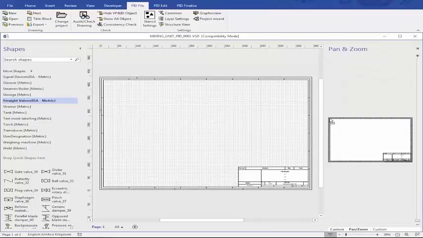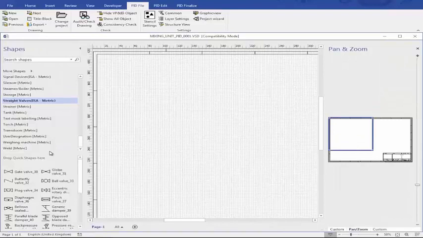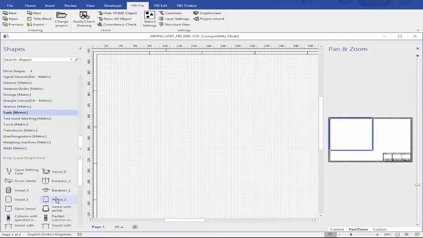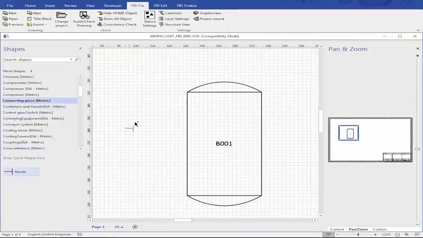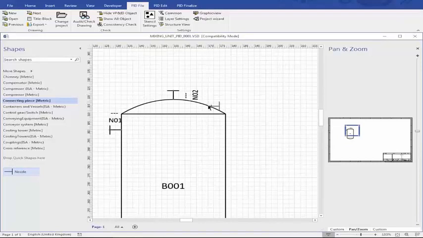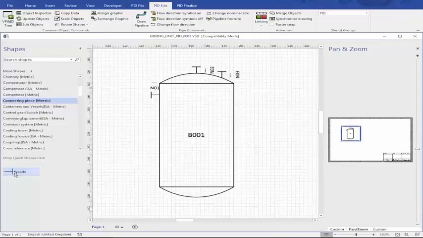Now let us quickly start adding some of the objects and fittings in your P&ID drawing. Let us take an example. I'm taking a vessel and just drag and drop it to my drawing area, which will automatically show up the tagging structure. We can attach the other fittings such as nozzles to the vessel. Now the important part is the nozzle tag will come automatically and it will be created as a child component on the vessel. So there will be a relationship generated between vessel and your nozzle.